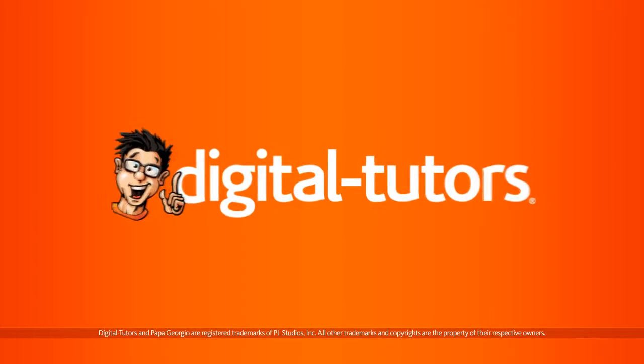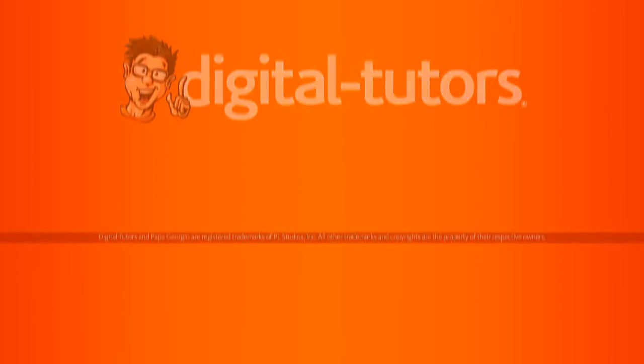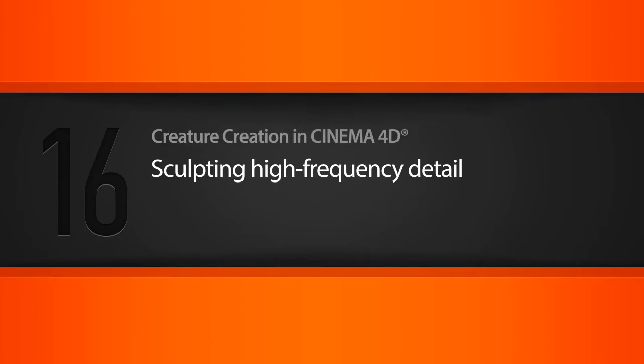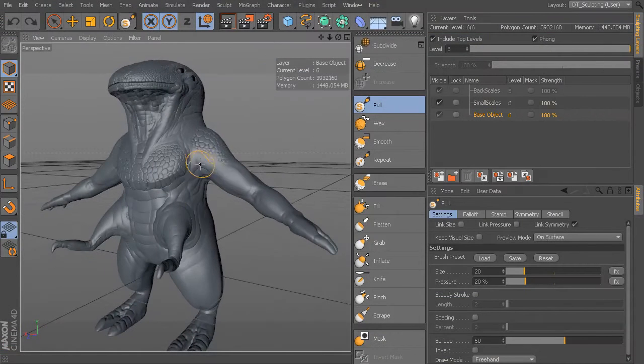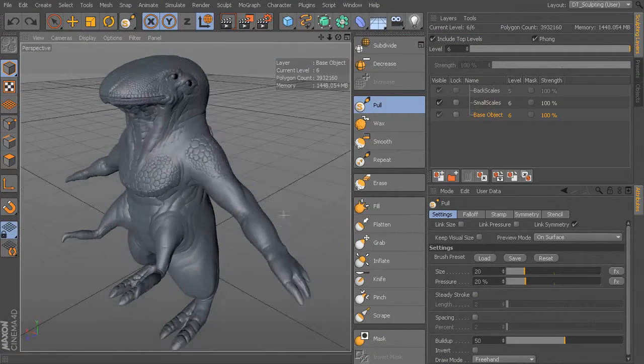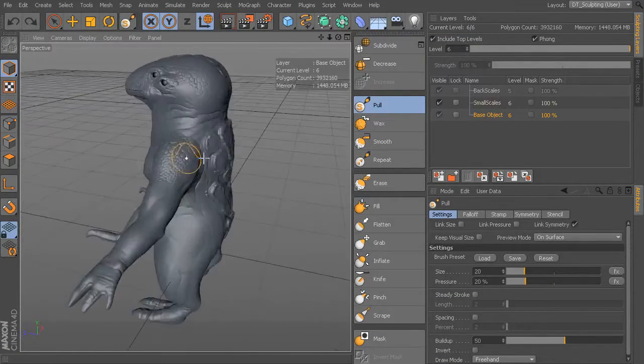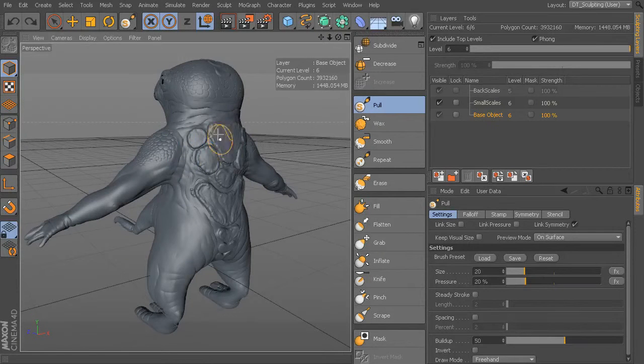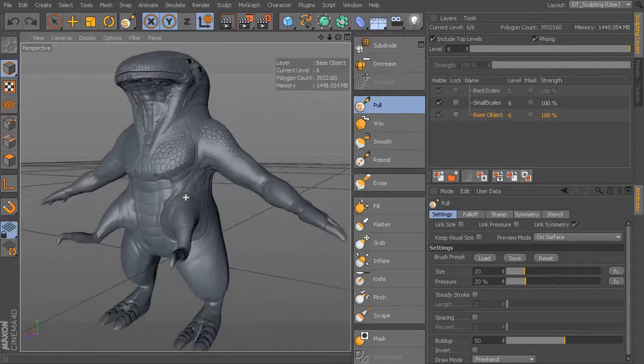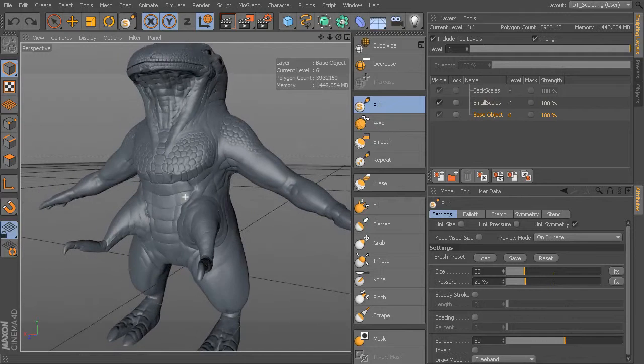In this lesson, we'll begin adding some high-frequency detail to our model, and we'll take a look at some of the presets that we can use in Cinema 4D. So up to this point, we've been using these tools to sculpt individual details, but what if we want to create, for instance, a sort of skin texture across the surface, or maybe a bumpy texture across the surface of some of these scales? Well, we can use stamps or stencils to do that.